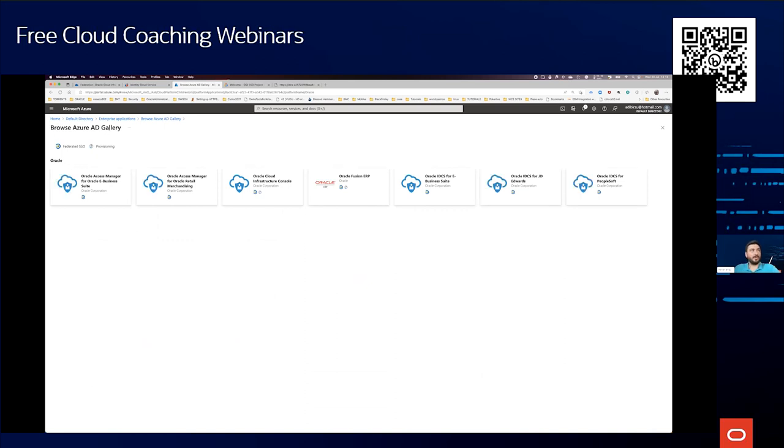And in the Oracle option, AD Gallery, I'm going to see multiple offerings. But what is important for me is this one, the third one, Oracle Cloud Identity Console, Oracle Corporation. And you're going to see these two icons in here. The first icon is allowing you to do single sign-on, and the second one is allowing you to do user provisioning. So that's why I'm using this.